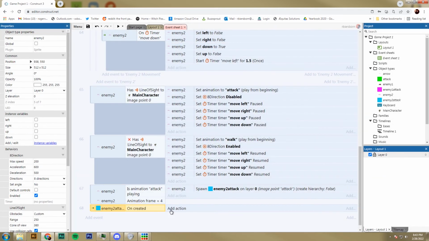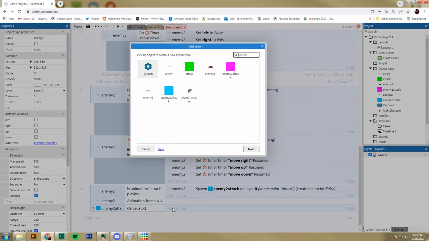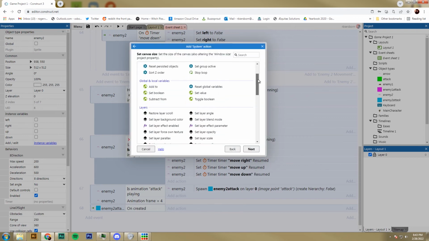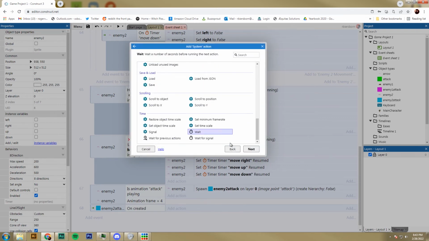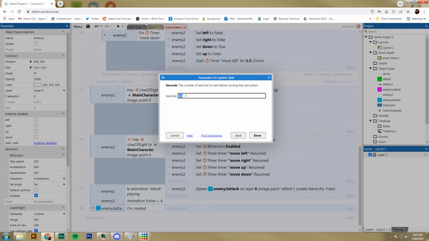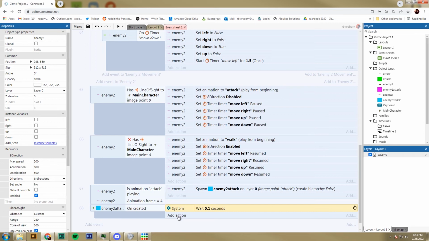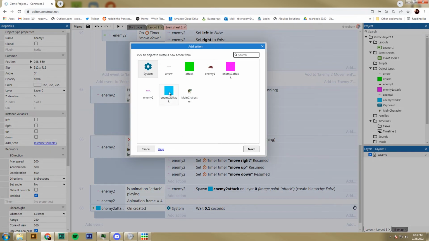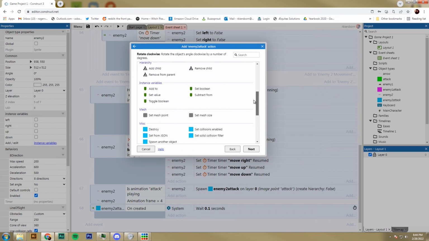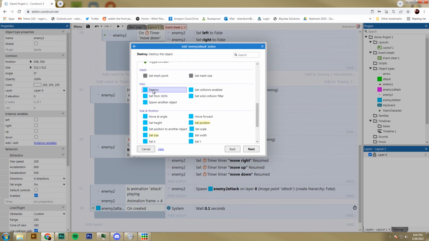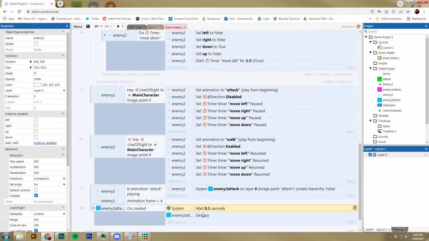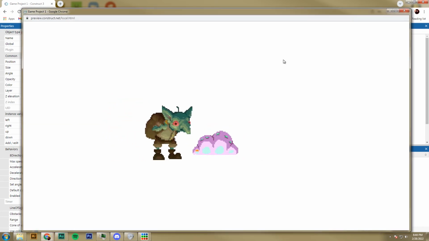What that means is, as soon as it's created, we're going to add an action. We're going to go to the system, and we're going to scroll to the bottom for the wait action. Now, if you click next, what that does is it means that the computer is going to wait for however long you set it to before the next action happens. We want this to be a small number. I would recommend like 0.1, something really small, just a fraction of a second. So after 0.1 seconds, we're going to add an action. We're going to go to our enemy 2 attack, and we're going to go down to destroy. It'll destroy itself. It'll pop up, wait for 0.1 seconds, and then destroy. Good.